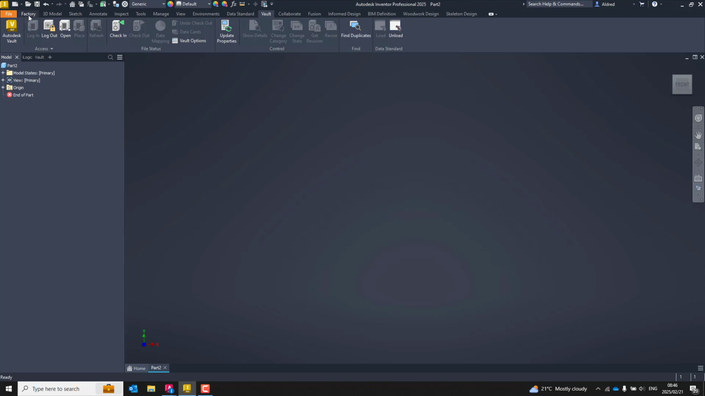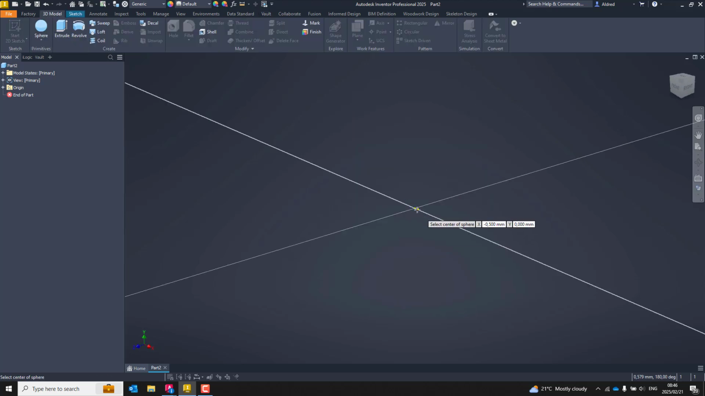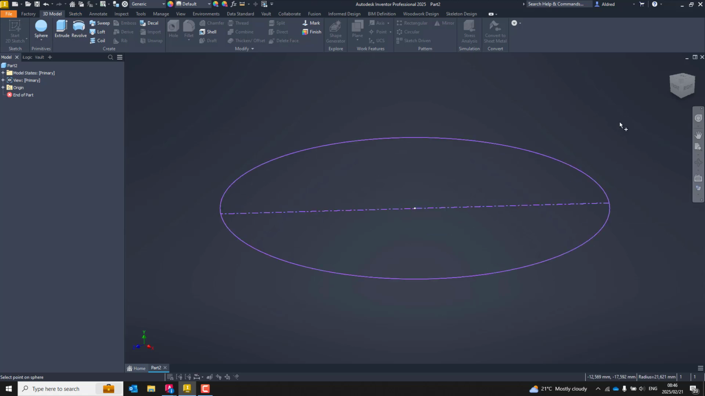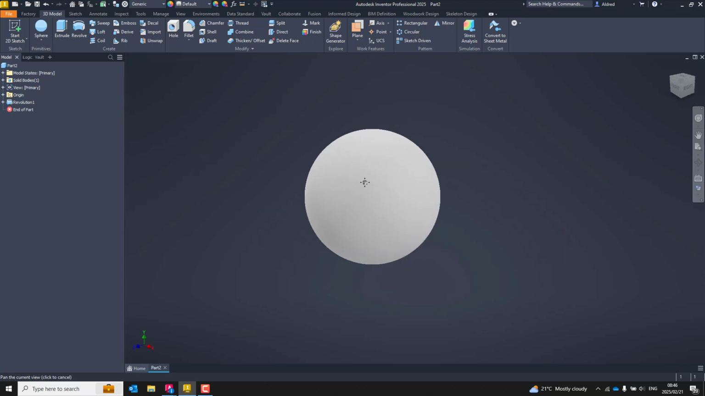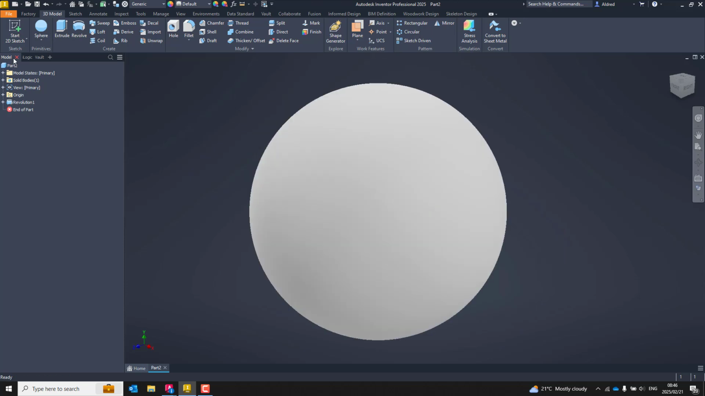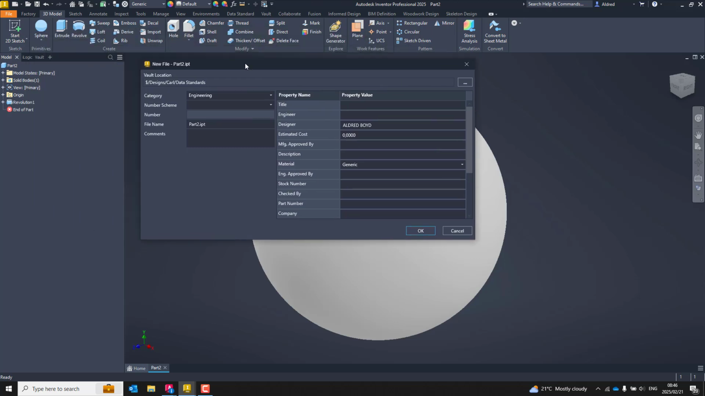The first thing we're going to do over here is create a quick little model, and let's see how we can use the data standards to make our workflow a little bit easier. The first thing you'll notice when you are working with data standards, if I click on Save, is this data standards dialog box comes up.